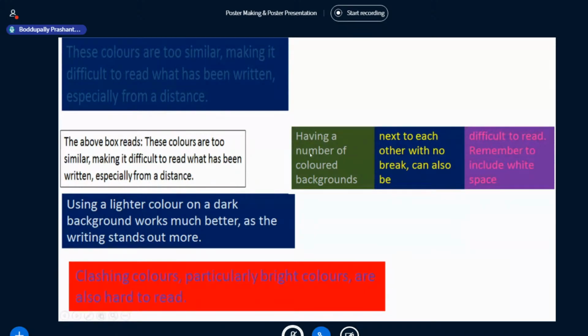Now, having a number of colored backgrounds is good, but we are supposed to limit our colors in such a way that we always use light colors, very light colors: light blue, light pink, and everything light. Don't go into a dark mode. And if you include much white space, it will be very difficult. Make your background black and include the text in white. It is a very perfect combination.